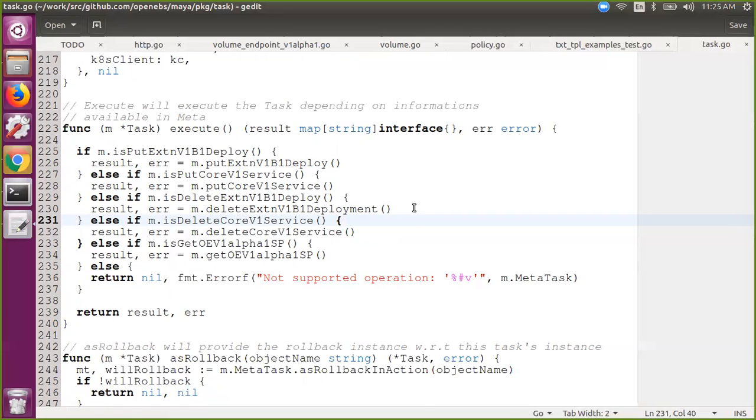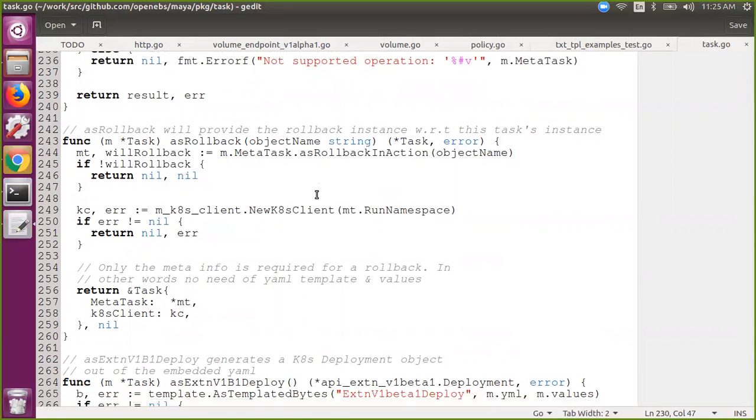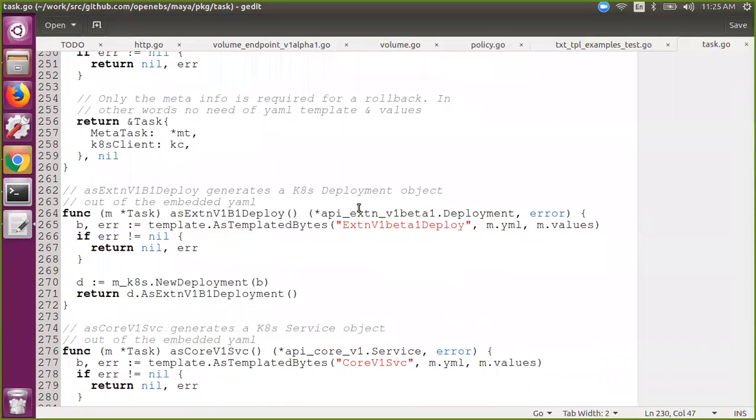We're running short of time. There is something called rollback, like I discussed earlier, and there are some structures and methods dedicated to rollback only. It will do the rollback in a proper way.